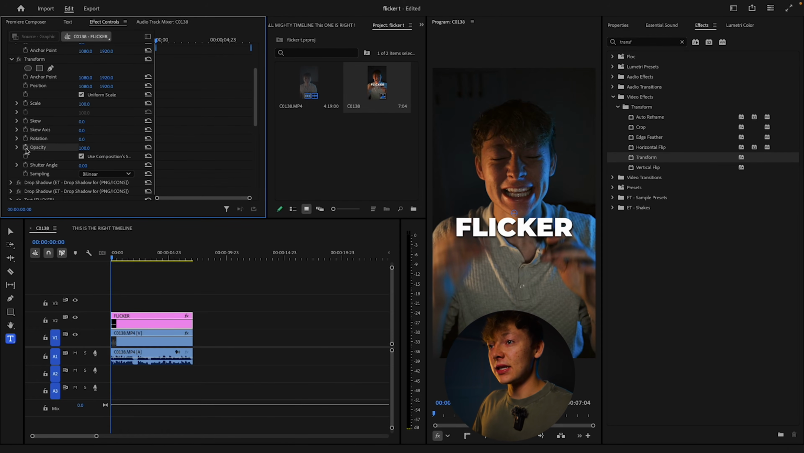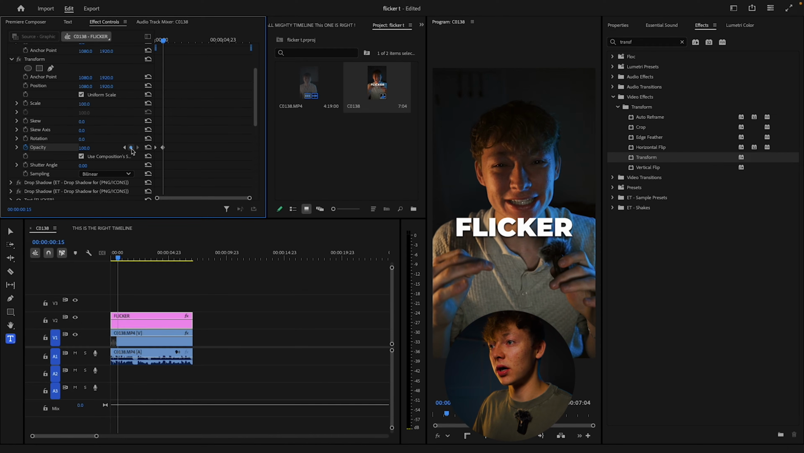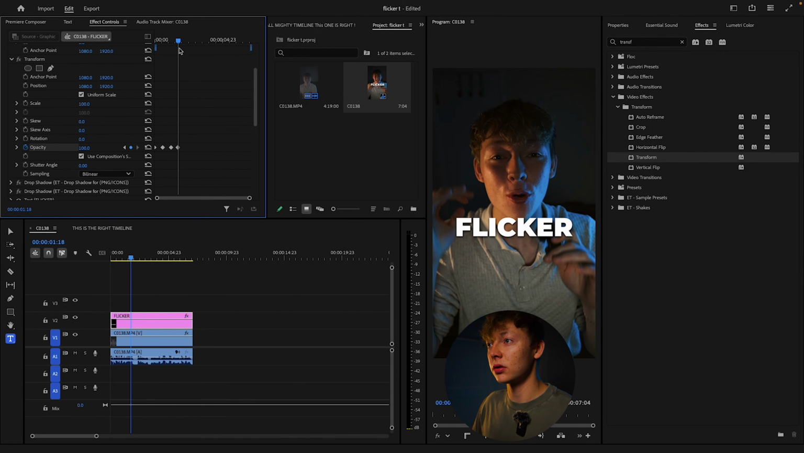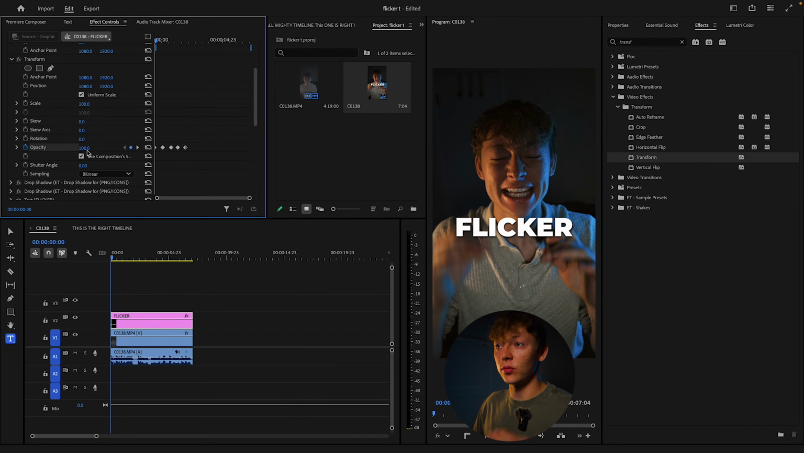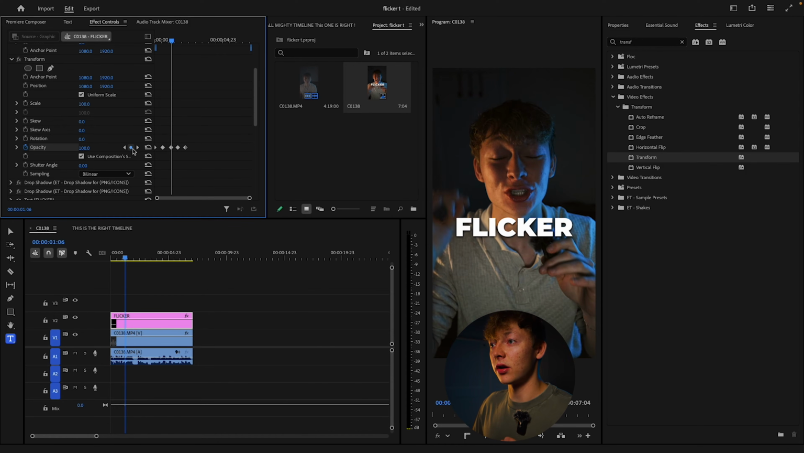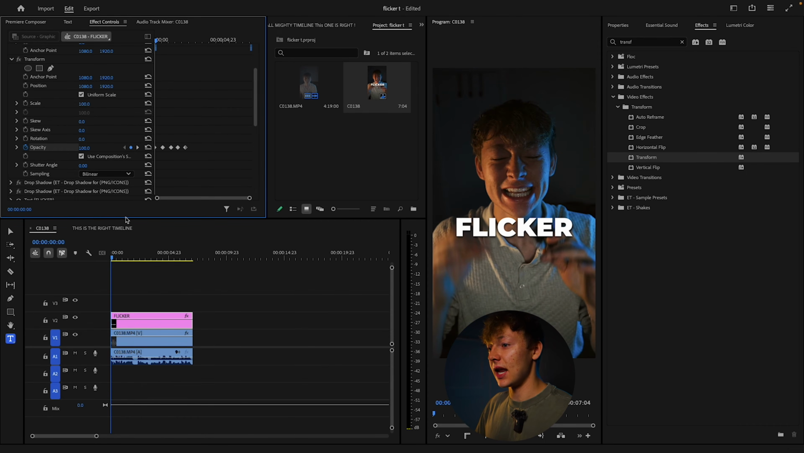Just go to the opacity, click on the stopwatch, go a few frames forward, as many as you want. Click another one, do two more, one more, now done. Now what I want you to do is the first one, leave it at 100, secondly put it at 0, then the next 100, next 0, and then 100. Now you get this nice, simple, really quick flicker effect.